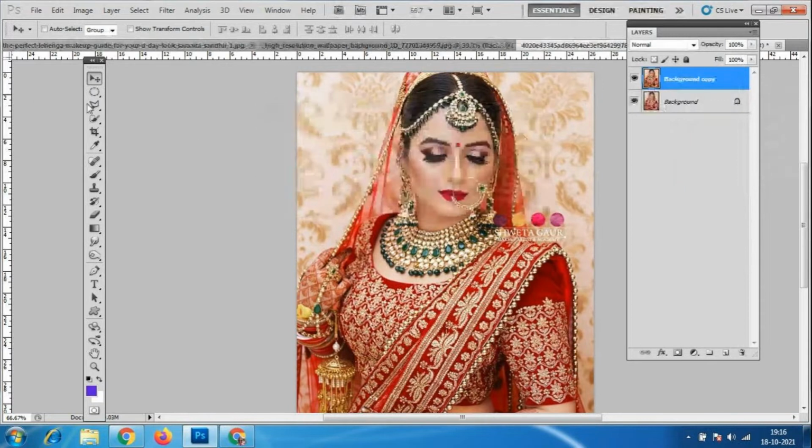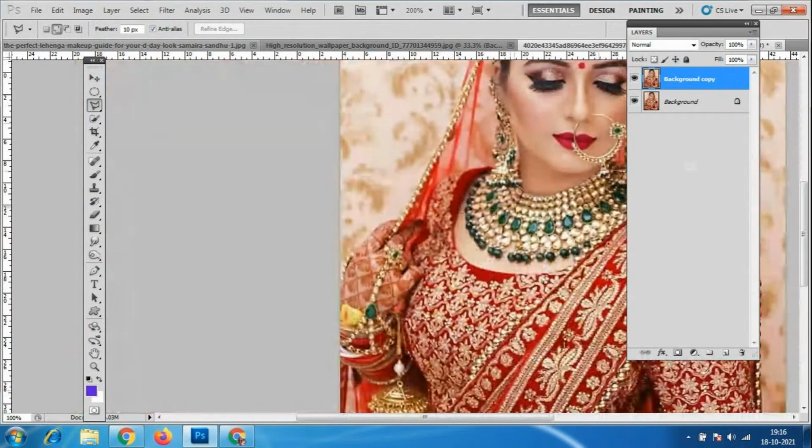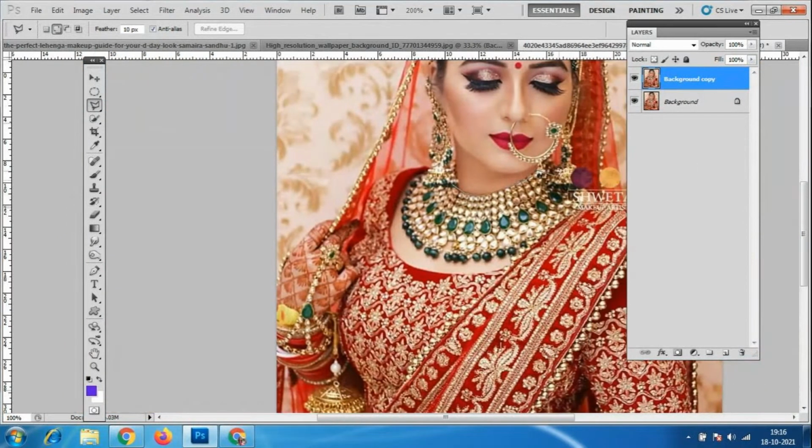Again I'll go to this polygon or lasso tool. I'll select this ornament, Control minus, and I will keep everything on a different layer. So I will select like this, Control Enter, and the feather is 10 pixels, so I'll make it 2, and Control J. If I do Control J, what happened? It will come on a different layer.